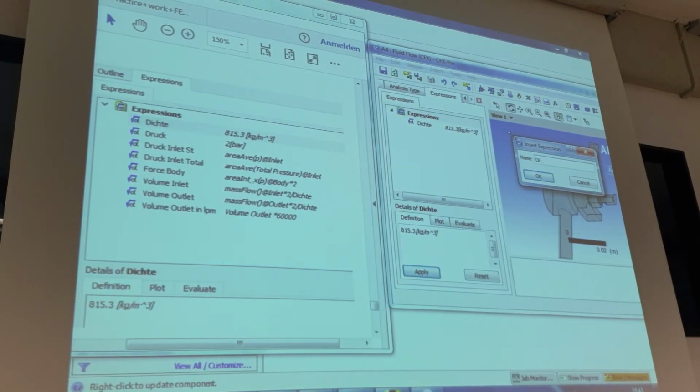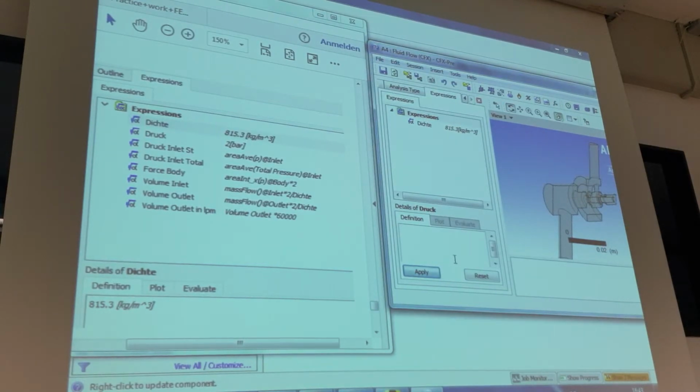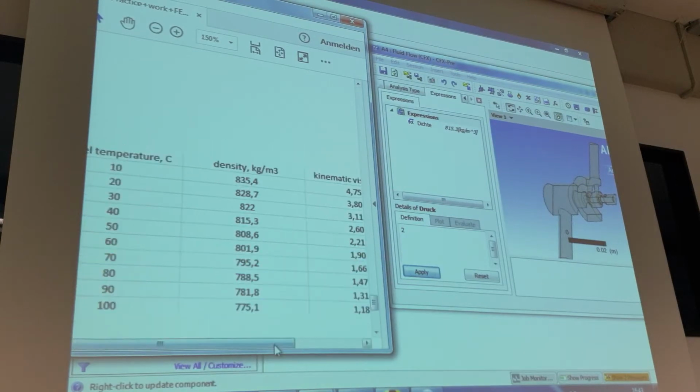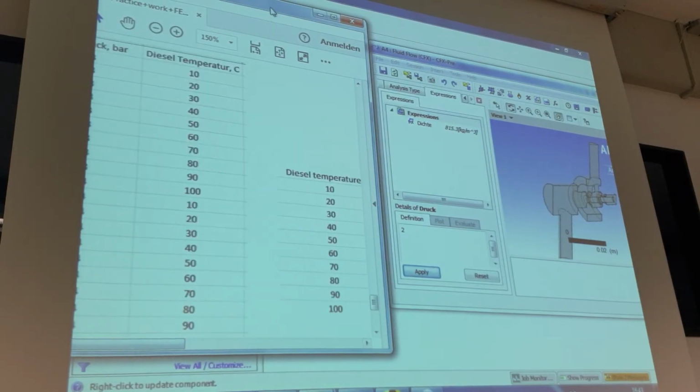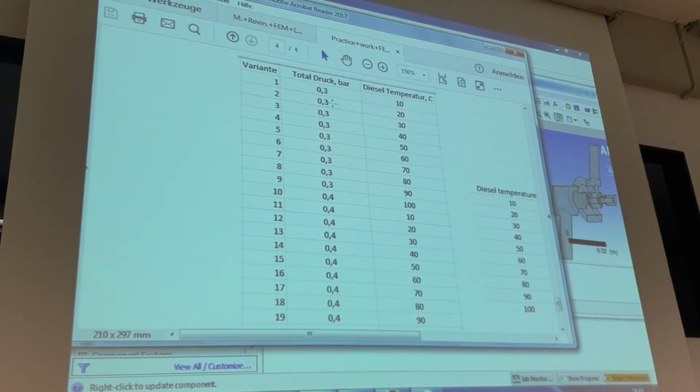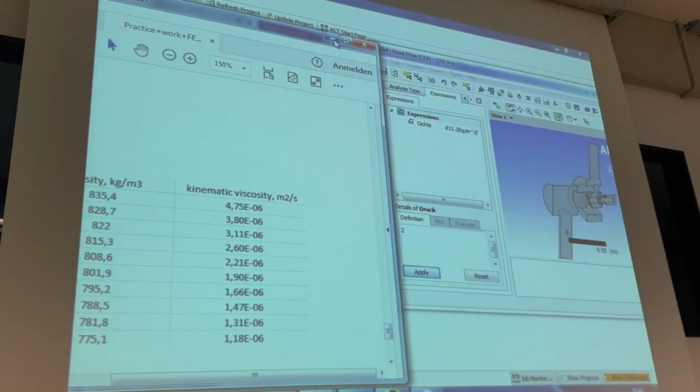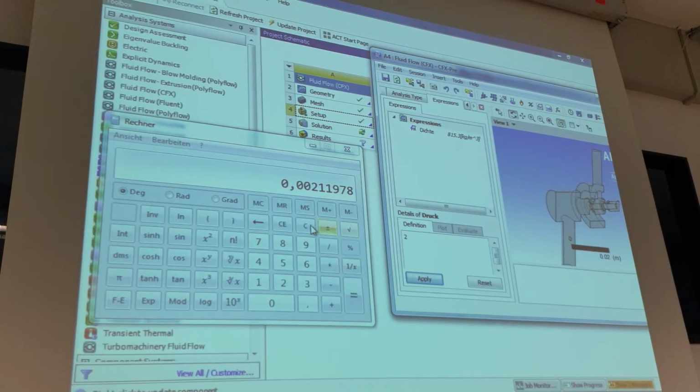So the new expression is Druck, the German word, and I say 2 bar. Yes, I calculate 2 bar or 1 bar. Okay, 2 bar, we will do 2 bar. In your practical work, you will see not 2 bar. This was my idea for this lecture, but I think it's not so easy for the beginning and we need a lot of time. You have, for example, 0.3, 0.4. Okay, 2 bar, we will see the results, what happens.